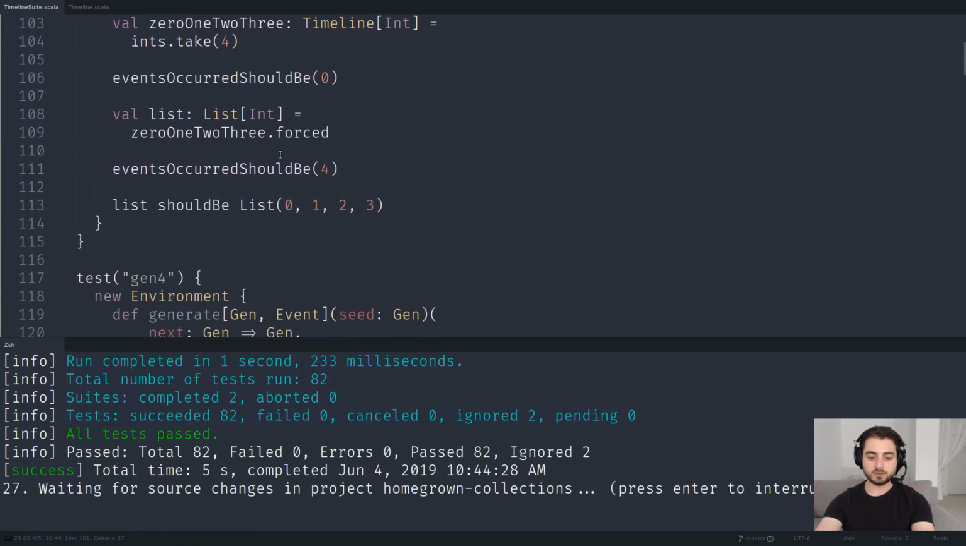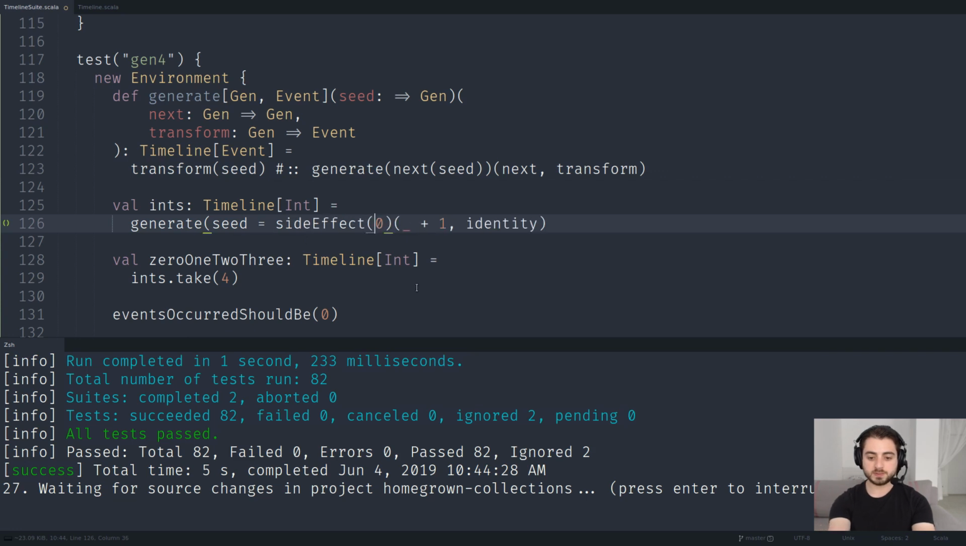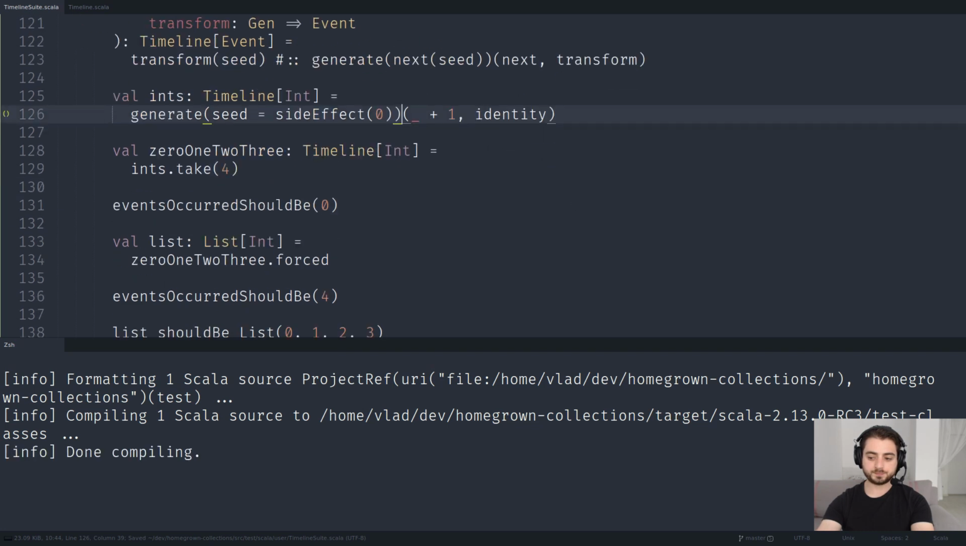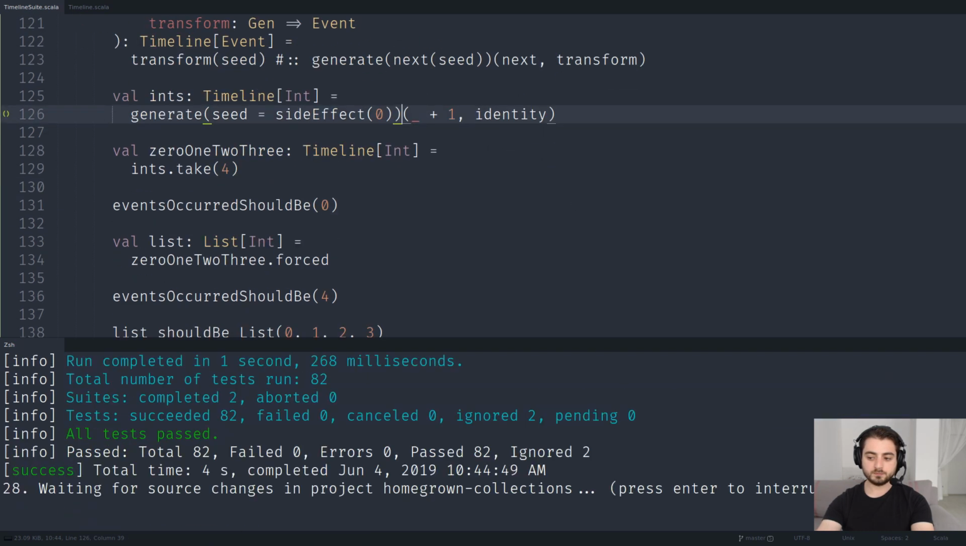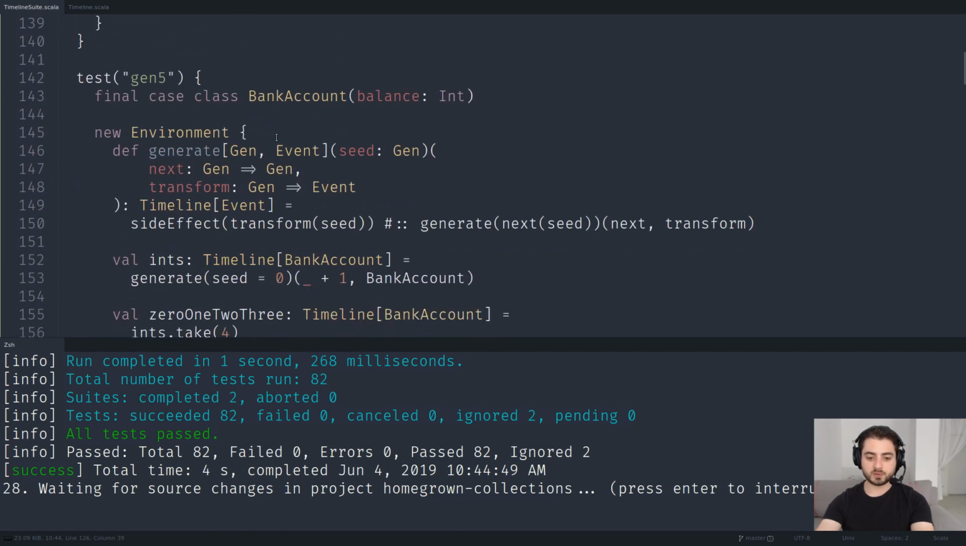All right, so now let's go to gen 4. Let's have a seed as a name parameter over here. Let's remove the side effect from there. Let's do that, paste it over here, like this, like that. All right, let's see. Still green. Okay, so the 5 is over here, gen.